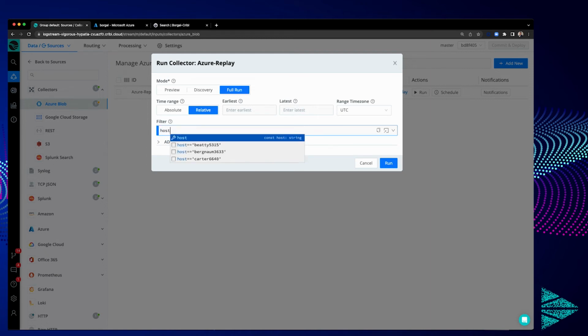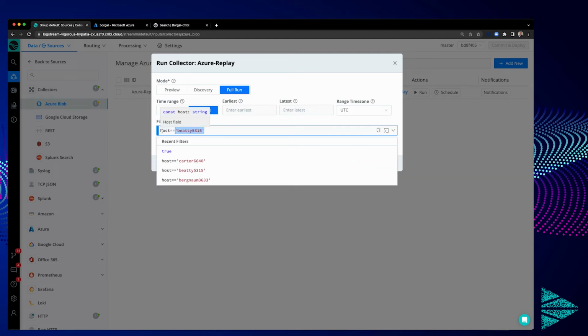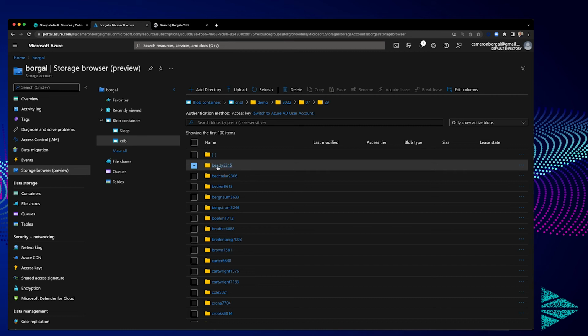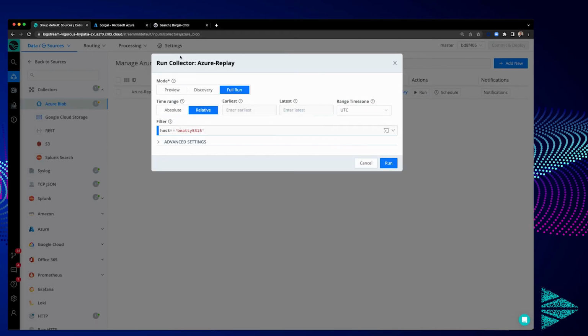Really easy example here is I can set host equal to that host name that we're picking on. Because there is a partitioning expression where we have host as part of the file structure, we can use it as a filter when we go to do our collector replay. So here we see that same host name, and again, because it's in our partitioning expression, we can use that as a filter for grabbing data from object storage.